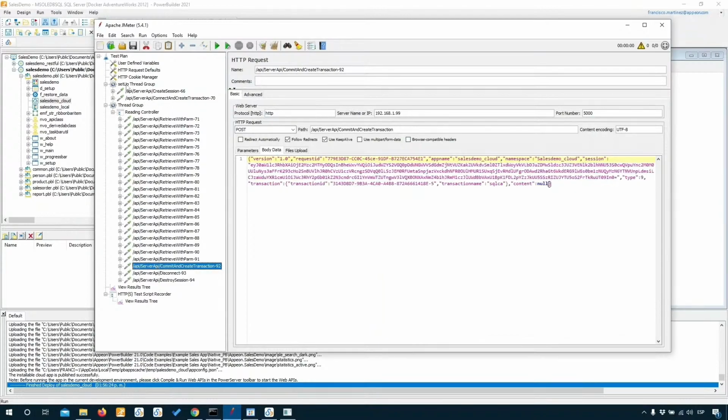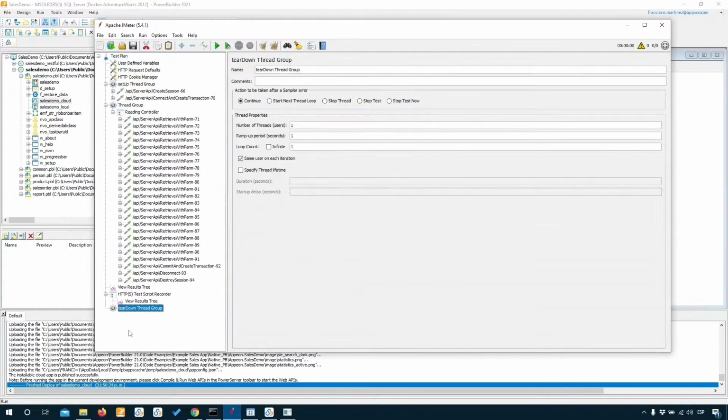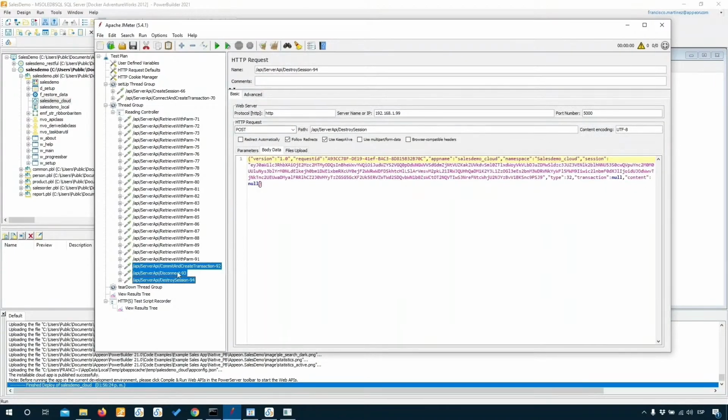And the same way a setup thread group exists, there's also a teardown thread group that has a similar behavior, but it's only executed after all the other thread groups have been executed, and it's only run once. So we want to do the same, and we're gonna put this request on the teardown thread group.